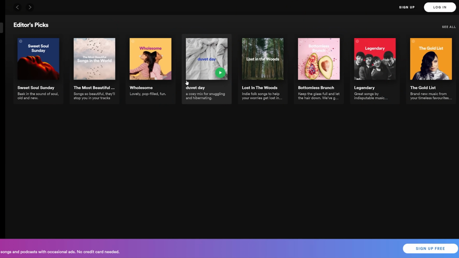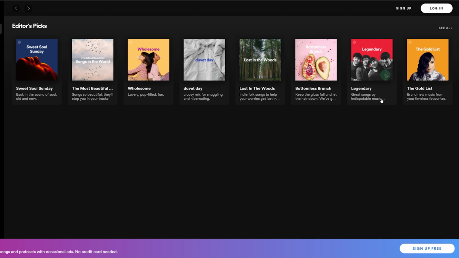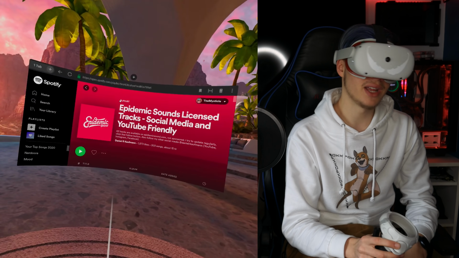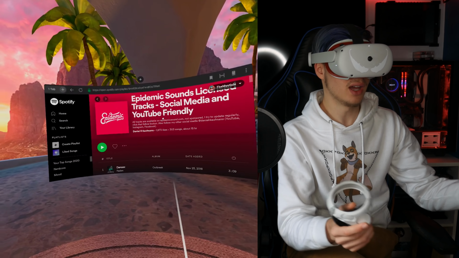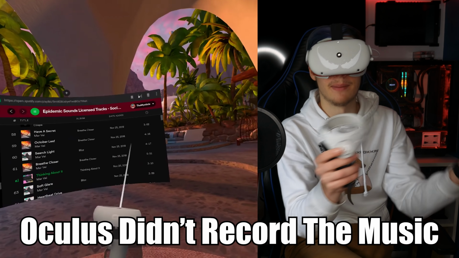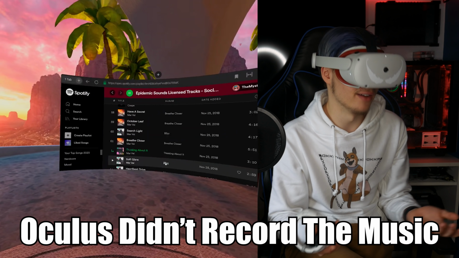What I forgot to mention here is that you will need to sign in to the Spotify web player the first time you open it. There should be a big login button, it'll be in the top right. Now you are in Spotify. Congrats. From here, you can play any song you like. As you can see, I'm just playing the Epidemic Sounds list because those are the songs I have licensed.